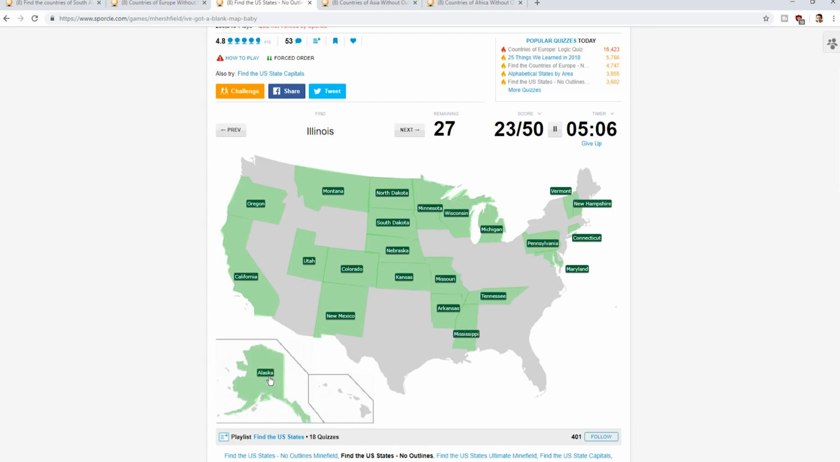Alaska, nice and easy. Illinois is below Wisconsin and Indiana below Michigan, I believe. Kentucky here. Delaware is this little place here. I just remember that it's next to Maryland and that makes it easy to remember that one. New Jersey I know is next to New York, and New York is this area here, so... Oh no, I clicked a little bit too north. Okay. New York here. Rhode Island is this little bit here.